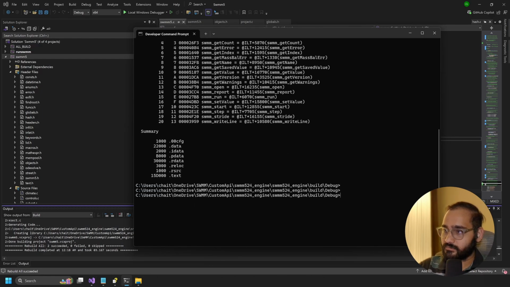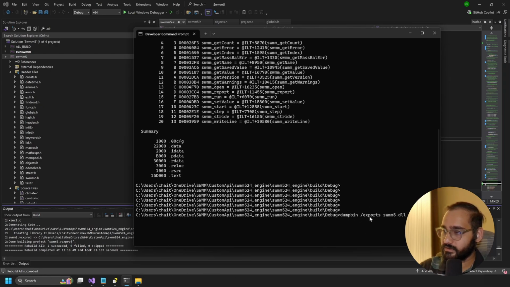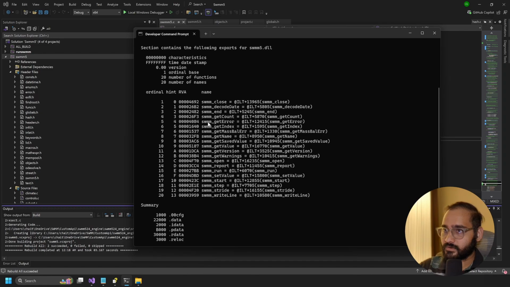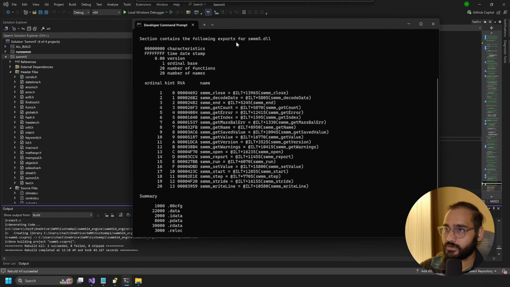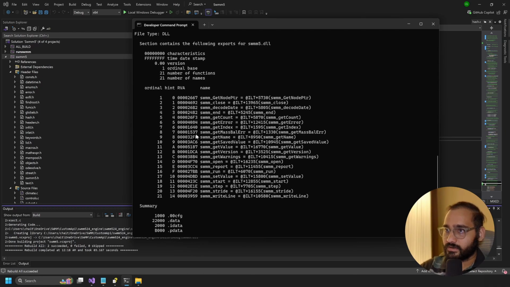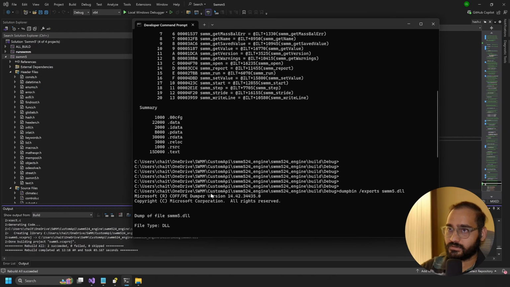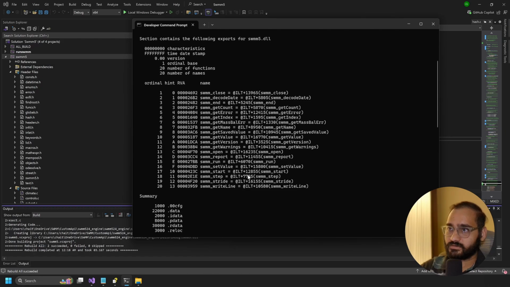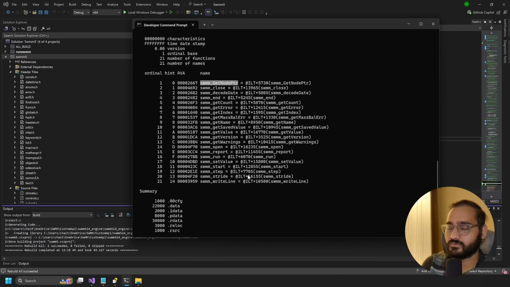Now, if I go back to my developer command prompt and write the same command, dumpbin export swim5.dll, you could see we don't have any method called swim underscore get node pointer. If I run the command again, now I will get this particular function called get node pointer. And you would see there are now a total of 21 functions. Earlier, there were only 20, which means we have added one function which could now be consumed by any other binary file, which could be a DLL or an executable file.